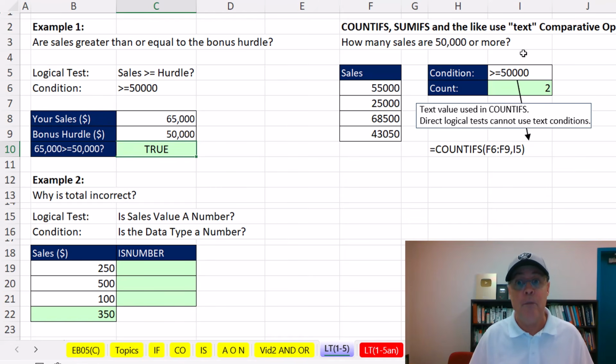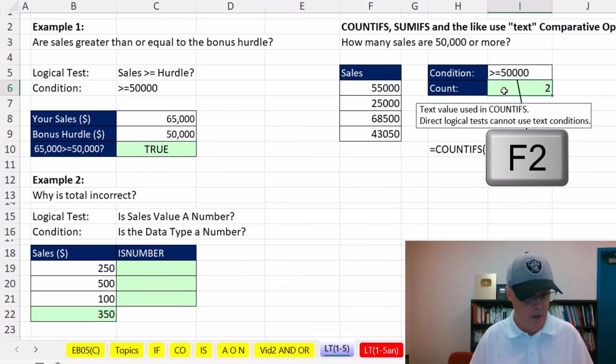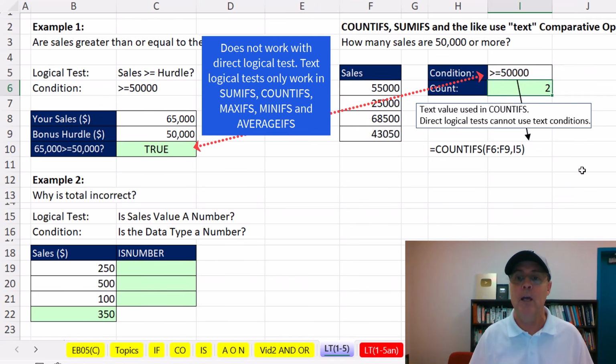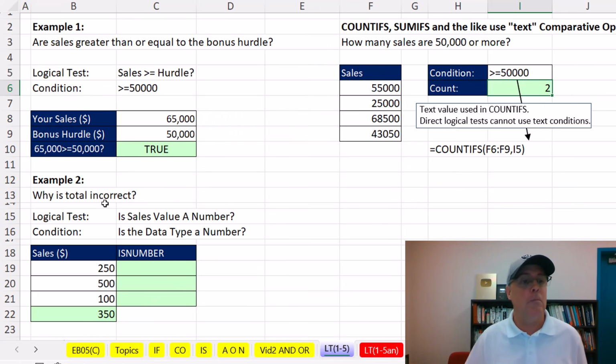Over here, that's a text item. F2, COUNTIFS, SUMIFS, MAXIFS, they have no problem with that text logical test. Comparative operator and number together. Escape. All right, example number 2.